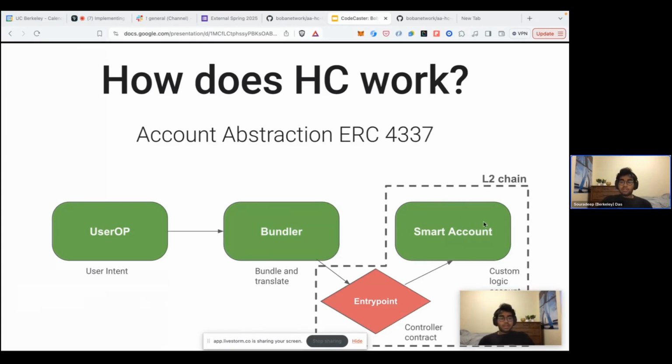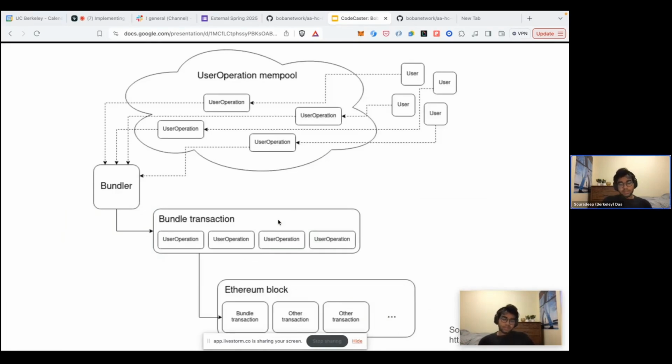So the smart account and the entry point, these are the on-chain aspects, and the bundler essentially is like an off-chain service, just attaches to the chain, and user op is something that you send to the bundler. And this is a diagram from the official 4337 docs. Essentially, the thing we discussed. User ops are sent to the bundler, which puts all of the user operations in a transaction, and then it gets bundled into the chain.